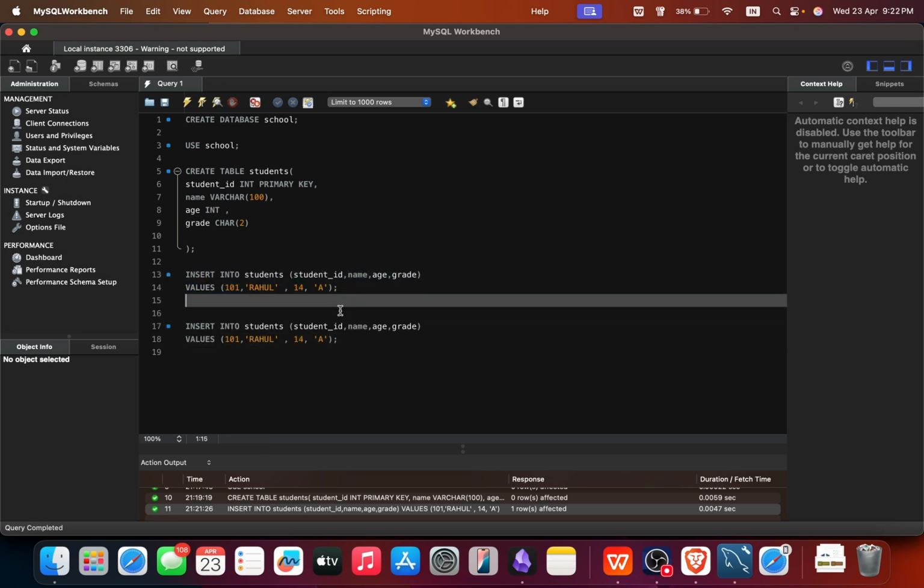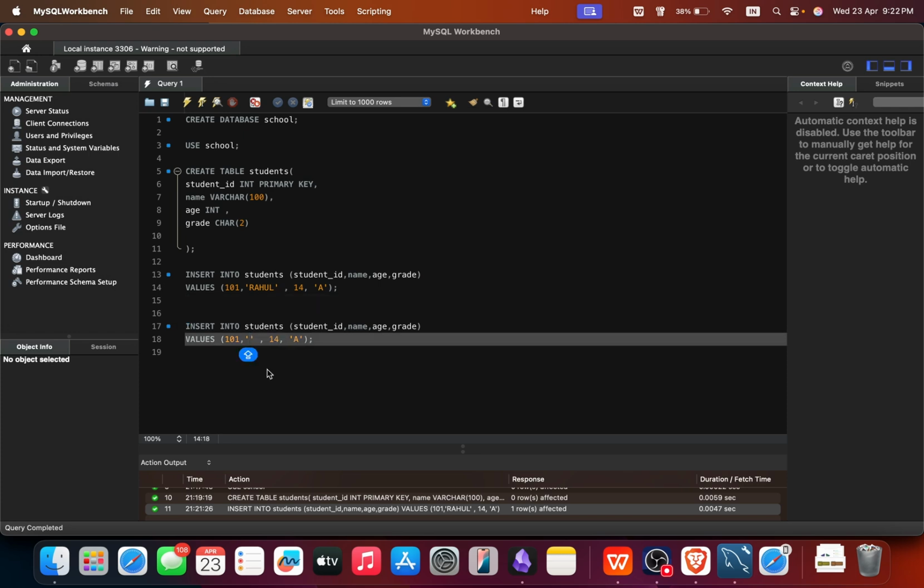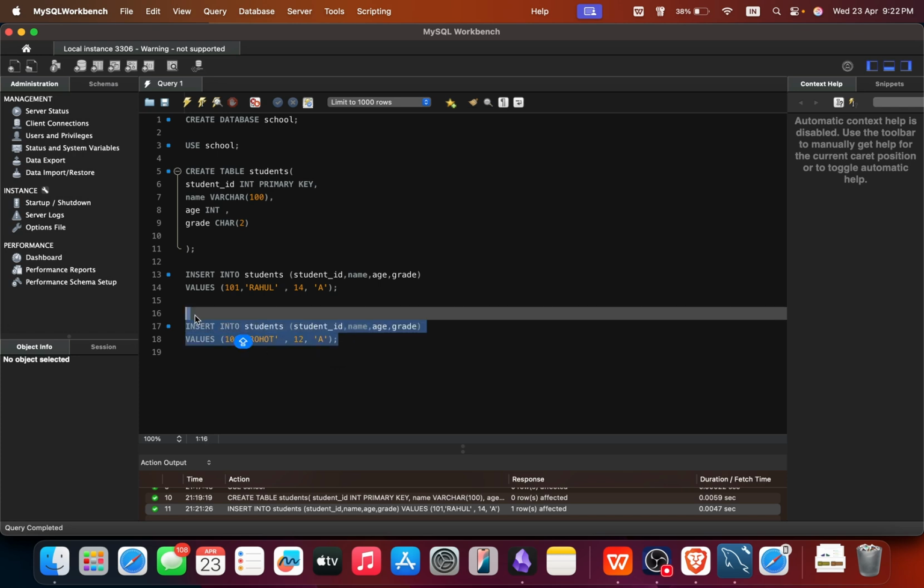Now before adding, I want to show you how and why we will get an error here. Suppose I change the name to Rohit, and the rest of the things are different or the same, doesn't matter, but the student ID is 101. If I try to run this query, you will see insert into value, we are getting an error: duplicate entry 101 for student ID. That's what the primary key does.